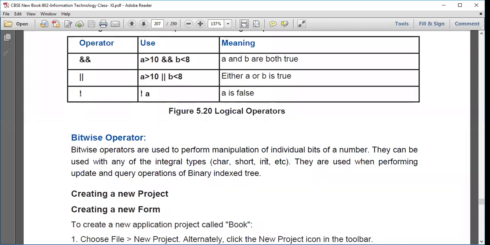Right. And they are used for performing update and query operations on binary indexed tree. So they are basically used on binary kind of values. They are not used for calculations, and we do not use them directly in calculations. We use them in binary form when using certain things, right. So that's it. These are all different kinds of tokens that we use, right?